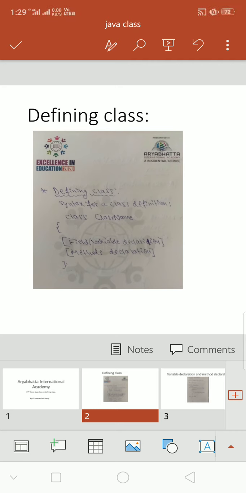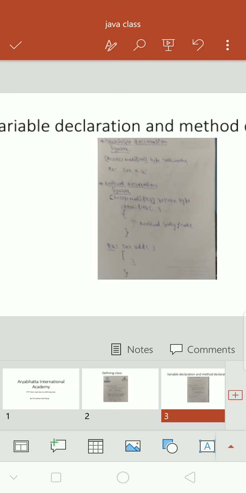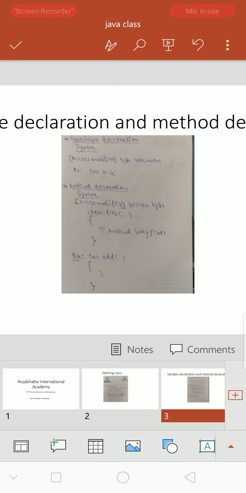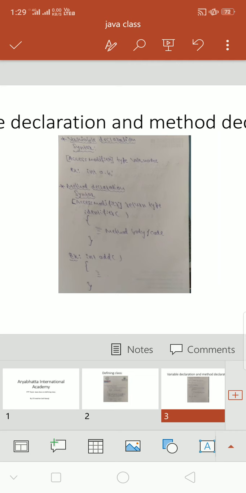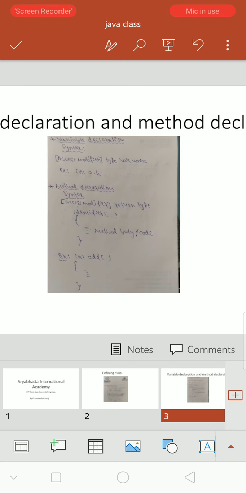Now, field or variable declaration and method declaration, I'll explain one by one. First one is field or variable declaration. See, the syntax for variable declaration: firstly access modifier, then type, then variable name. Access modifier is optional for you. It is nothing but public or private, whether you want your variable to be public or private.